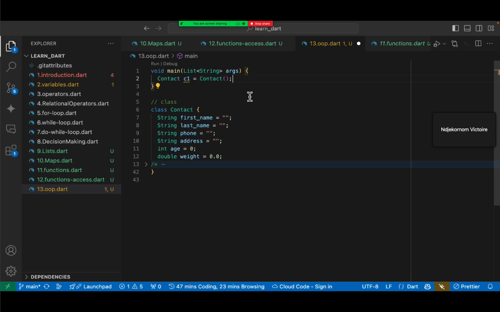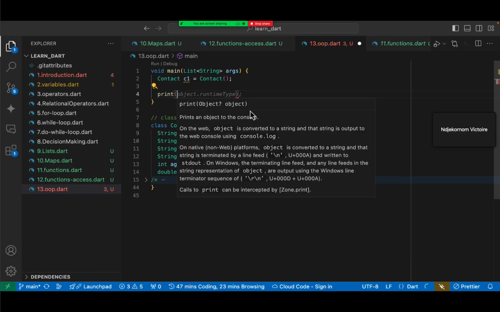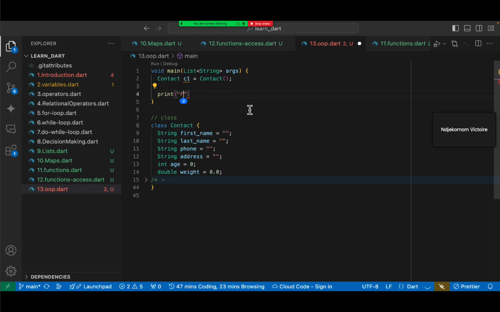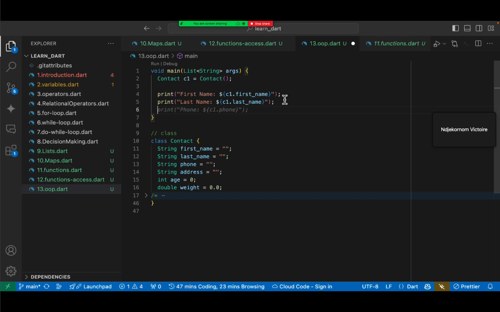Now, let's say I want to display this contact. I can just simply say print and then, for example, first name. I put first name there. So you see how we access the data of an object. This C1 is an object, that's what you call an object. You just put a dot to access the data of an object.